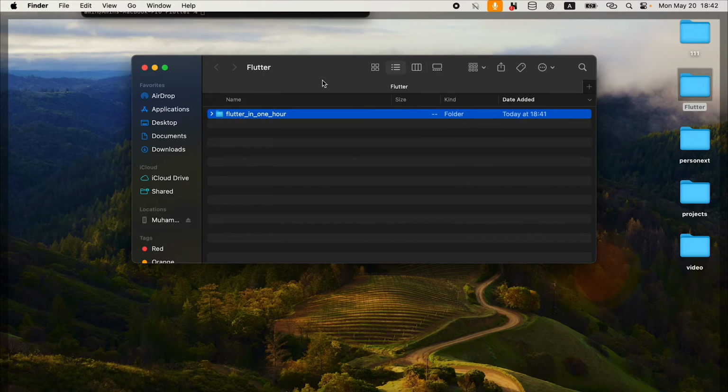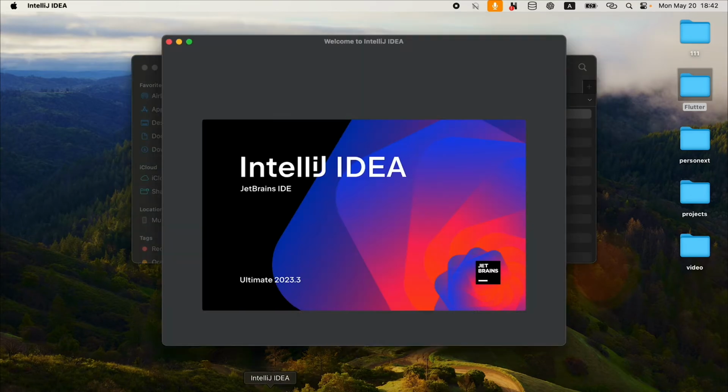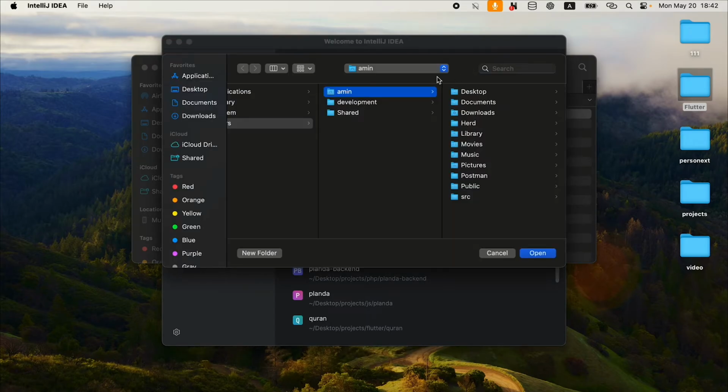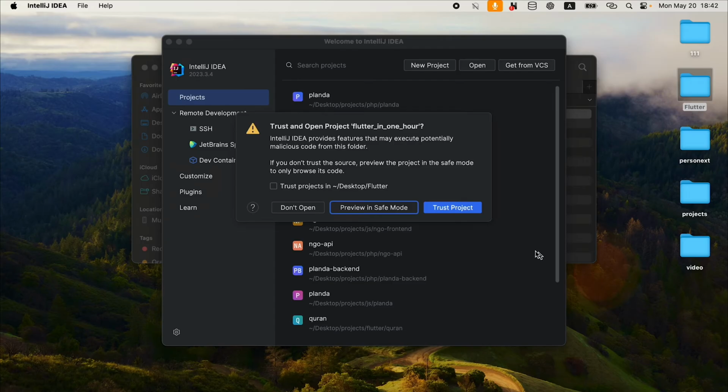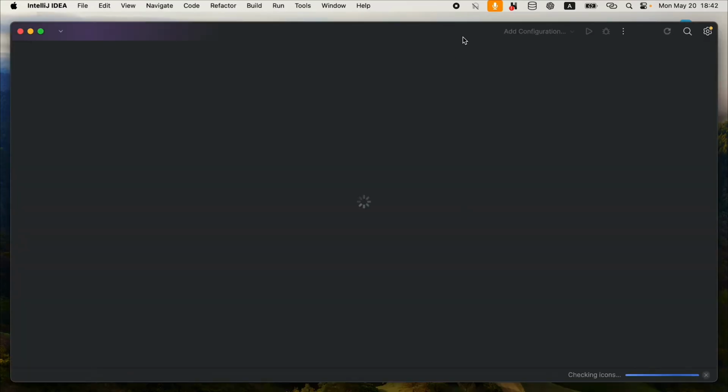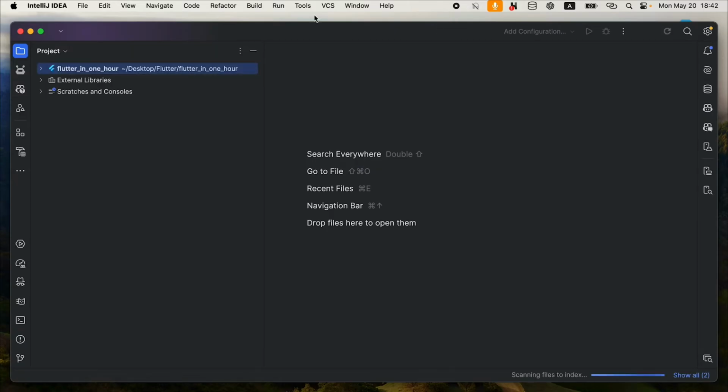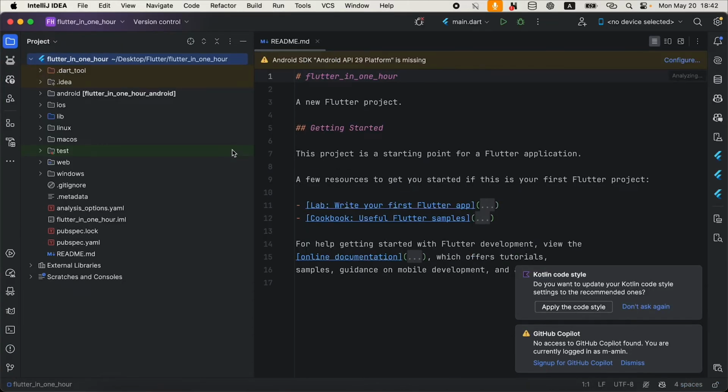You can open this project with your favorite IDE, whether you are using Visual Studio Code or Android Studio, or you can use IntelliJ as I am using IntelliJ. This IDE is more comfortable for me. So let's open IntelliJ and let me open a project from here. I need to navigate to desktop, then the Flutter folder and open our project. Let's trust. And yes, here is our newly created project with Flutter.